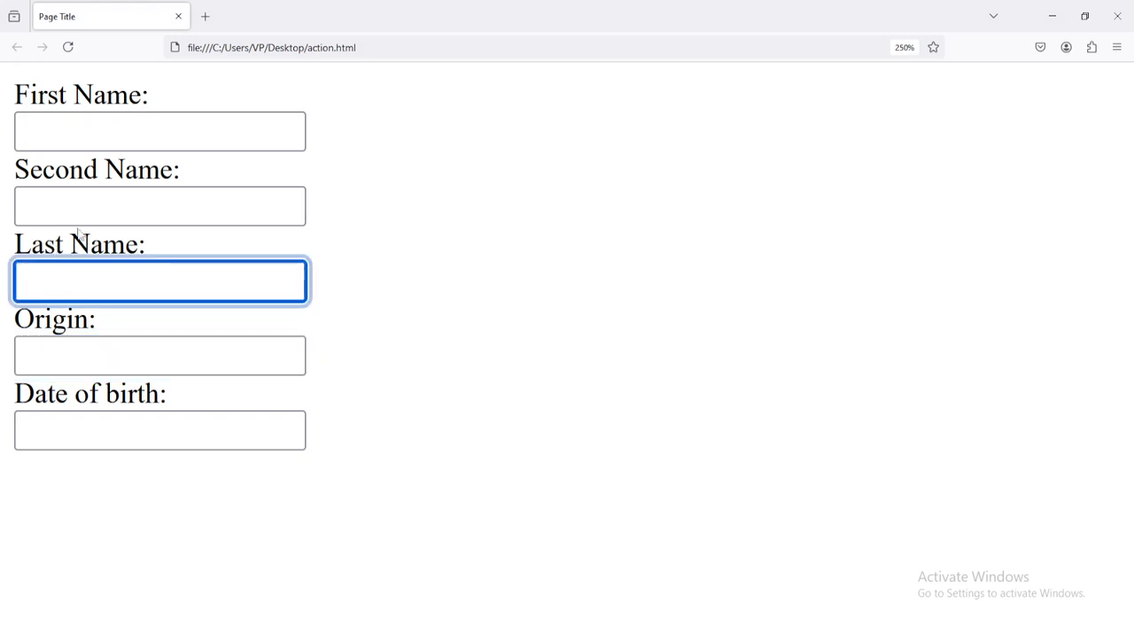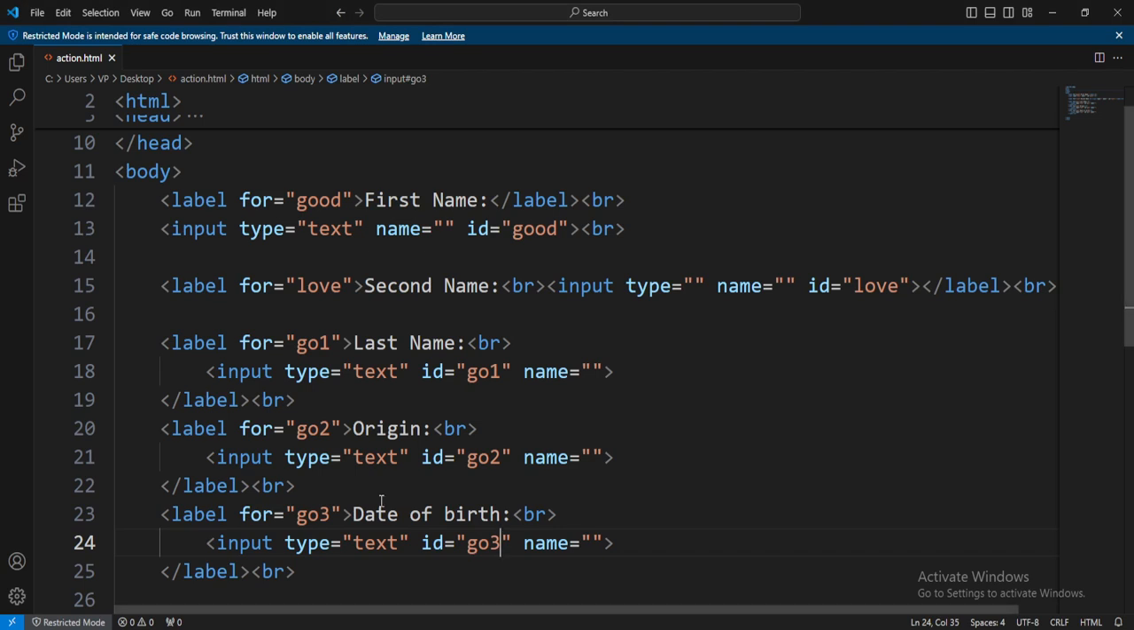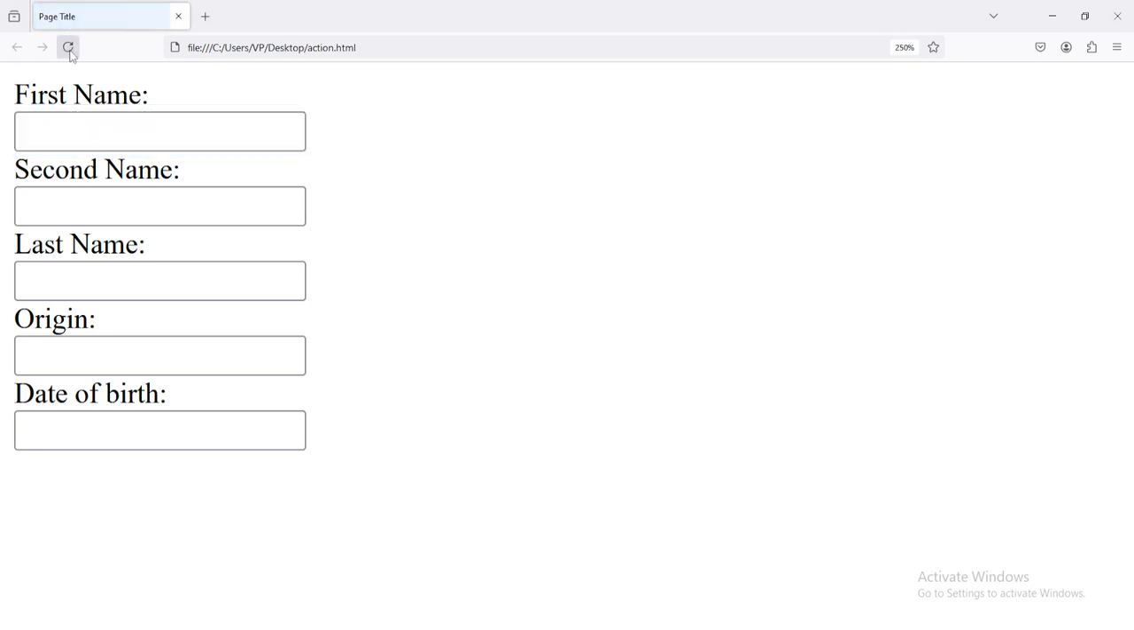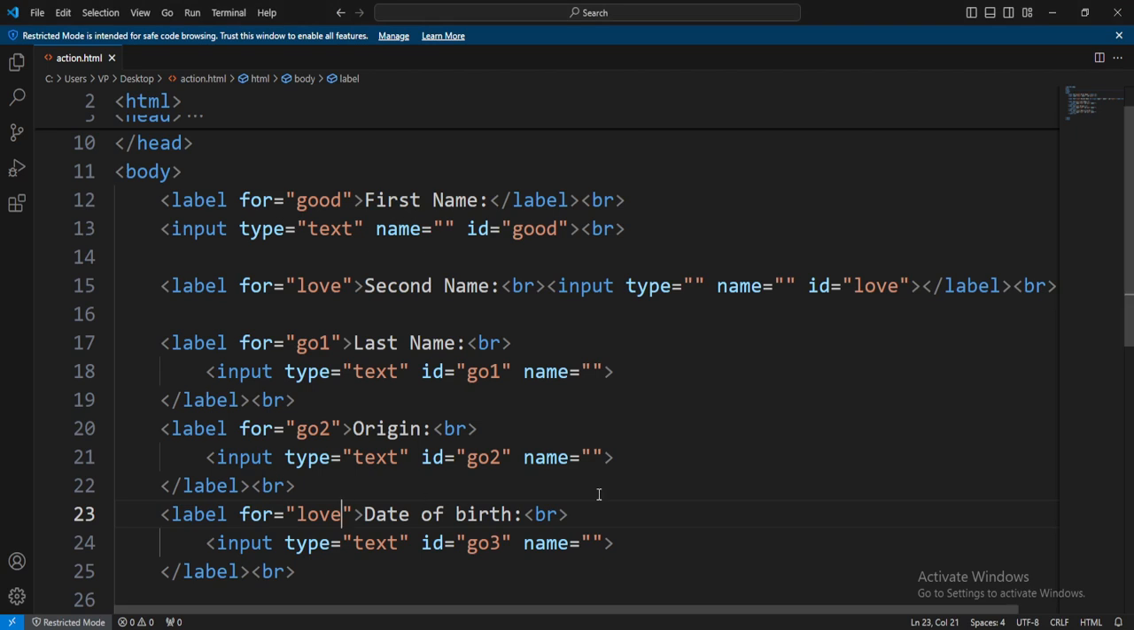Our origin is working now, our last name is working now, our second name is working now, first name is working now. So let's say we want to use our date of birth to target our second name. We can use the name inside the ID right here, and use it inside our label for the date of birth. When we click the date of birth, it's going to target our second name automatically. So now let's click our date of birth. Can you see it targets our second name automatically? So that is the benefit of using the for attribute and also the ID.